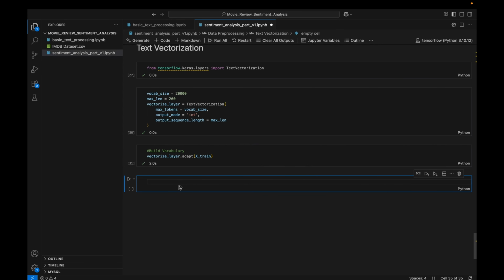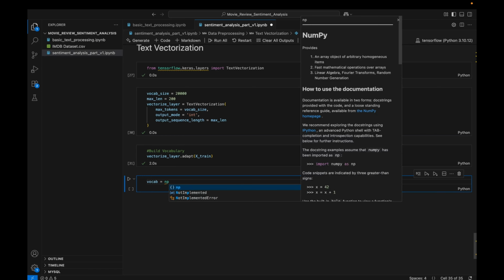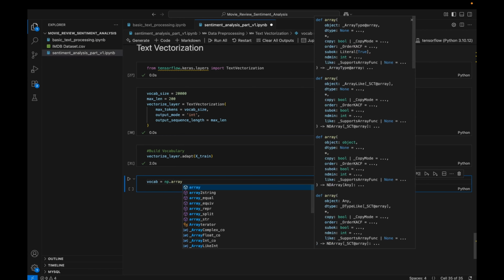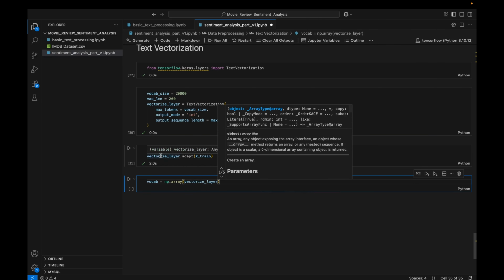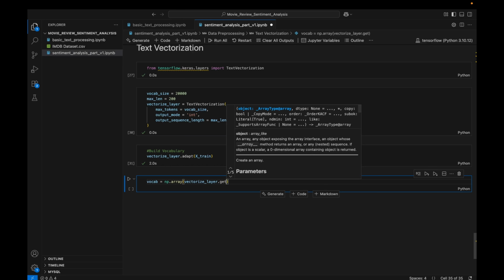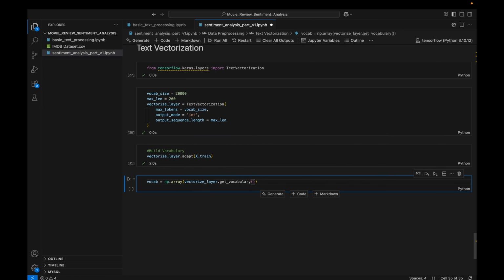So we will build our vocabulary on the training set, and we'll build our model, and then we'll test on the test set. That's why I'm not giving anything here. If you want to see the vocabulary exactly, you can write vocab, and give np.array, and here you can take the vectorize layer, because you have now built the vocabulary. So you can use get_vocabulary.